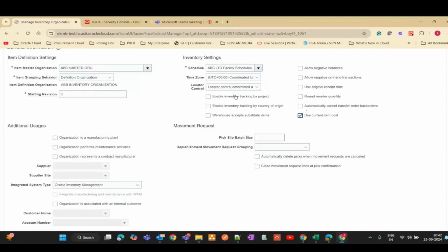All right. Now coming to enable inventory tracking by project and enable inventory tracking by country of origin. At any point of time, for any project, if you want it, then you have to enable this plan. If a project-enabled inventory organization is there, then there is inventory tracking by country of origin. Sometimes you realize that outside India, or maybe even in India, some entities use country of origin, whether it's coming from China or the US or Canada or the UK. So they are tracking all those. If you enable this, then whenever you are performing the receipt, the country of origin field will be enabled for those respective transactions. Okay.